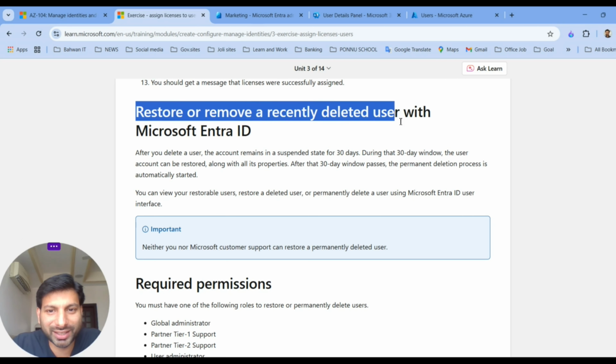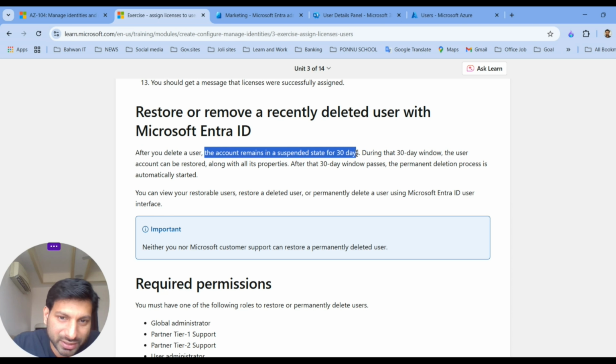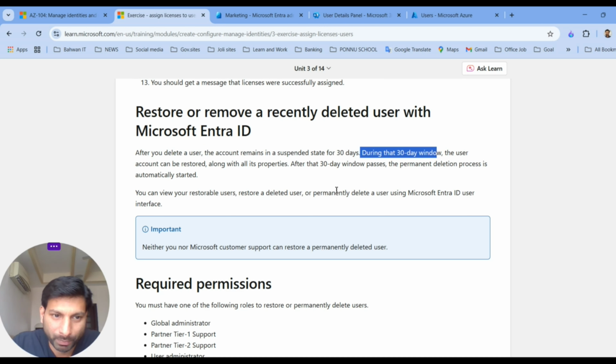Restore and remove a recently deleted user from Microsoft Entra ID. Now we will delete a user and we will try to restore that user from Entra ID. How to do that, we will see right now. Before doing that, you should understand one thing. Once you delete a user, the account remains in a suspended state for 30 days. During the 30 day window, a user account can be restored.